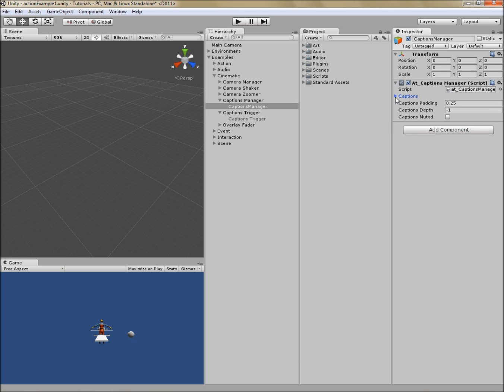Okay. The next property on the Captions Manager is captions padding. This is the number of seconds to delay between each caption, so that you can show a caption and then delay this amount of time before showing the next one.